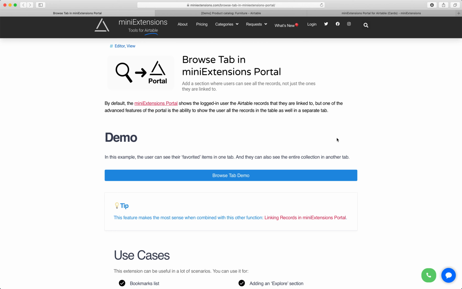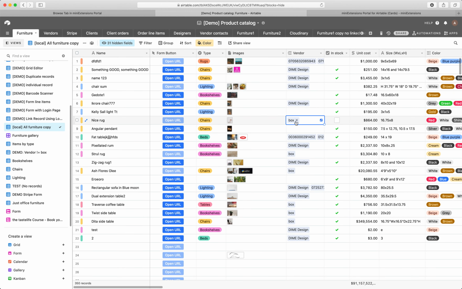I'm going to show you how you can set up a browse tab for the mini extensions portal. By default, the portal will show the logged in user the records that they're linked to. So what I mean by this is if my user box here logs into my portal, they get to see this record, this record, this record, this record, etc. But they don't get to see the other records that don't belong to them.